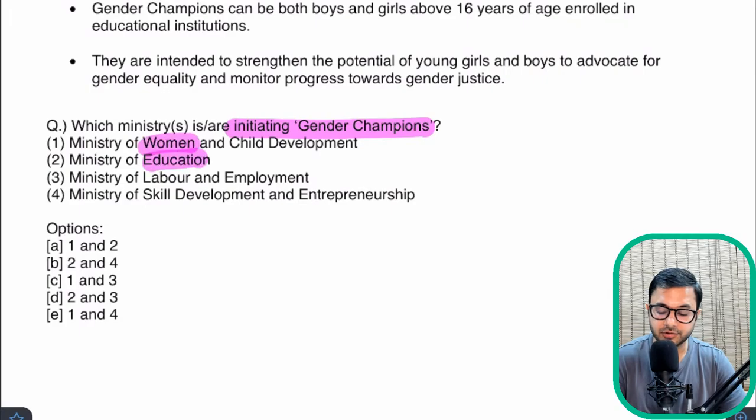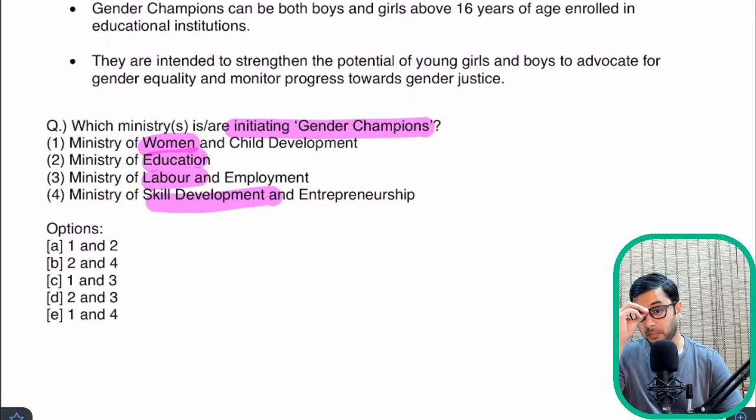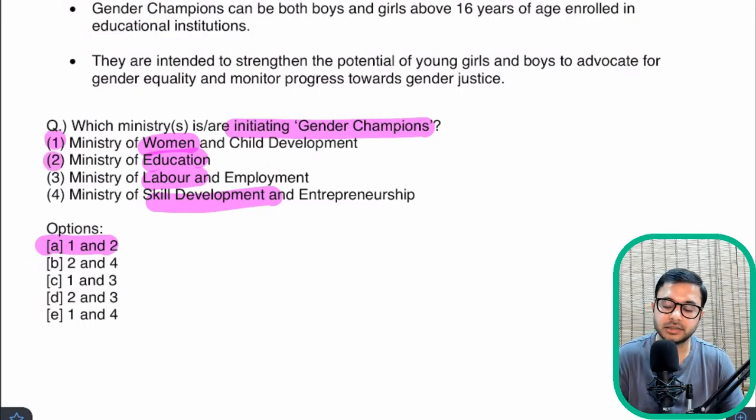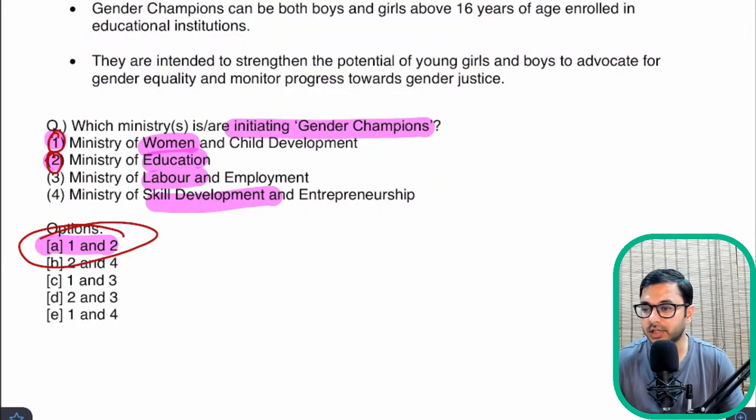Women and Child Development, Education, Labour, Skill Development. Let's have the answers, guys. Which ministry is or are initiating gender champions? A is 1 and 2, Ministry of Education and Ministry of Women and Child Development. Yes, that is the correct answer. So the correct answer option is option A, which says both 1 and 2 are correct. Okay, chaliye, let's move on to the next question.